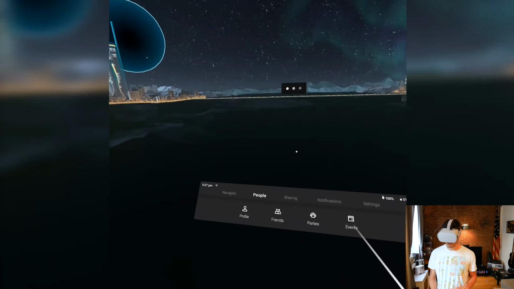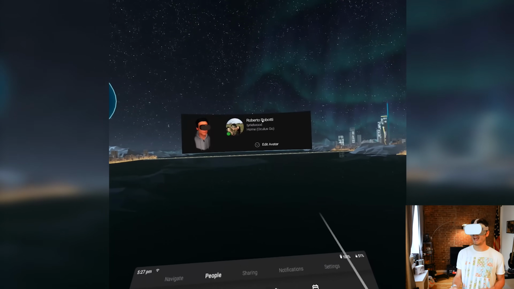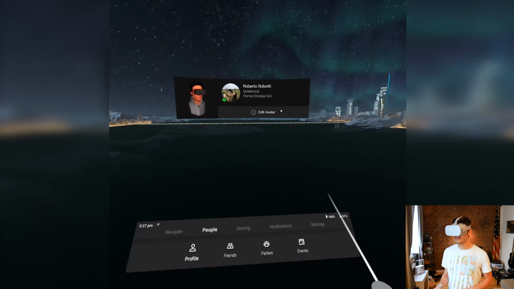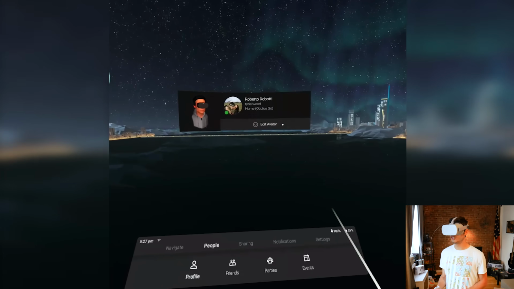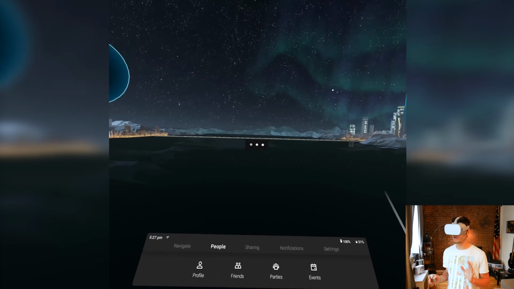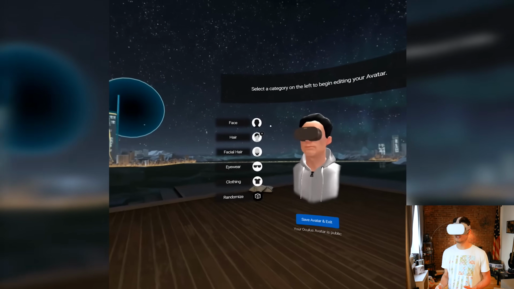Next tab is gonna be the people, where we have our profile, and here is my avatar that I created. Add me, don't worry, so we can hang out together in the rooms they're gonna show you in a second. And here on the profile tab, we can also edit our avatar. So over here we have our avatar to edit.